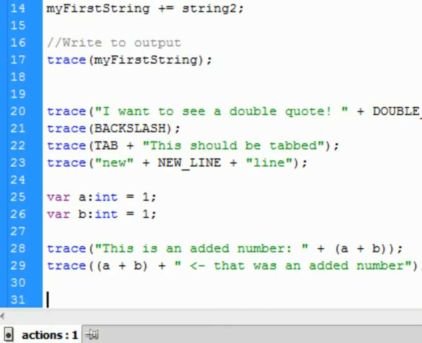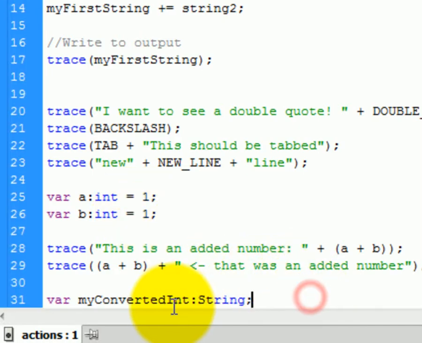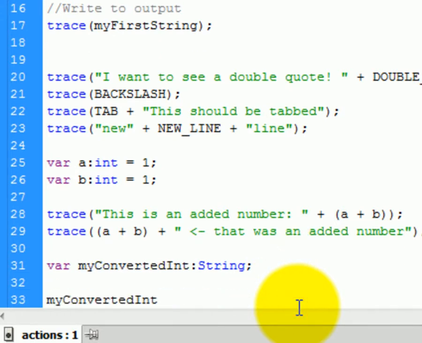What if we wanted to take whatever value was in A and push it into a string? Let's go ahead and create one more variable just to show you what I mean. So I'll say var my converted int, give it a type of string, and close it. So what I'm going to do is set my converted int to be whatever value is in A. And you'd think we could do that because, well, you can put 1 in double quotes, right? And that's a string, and that'll work.